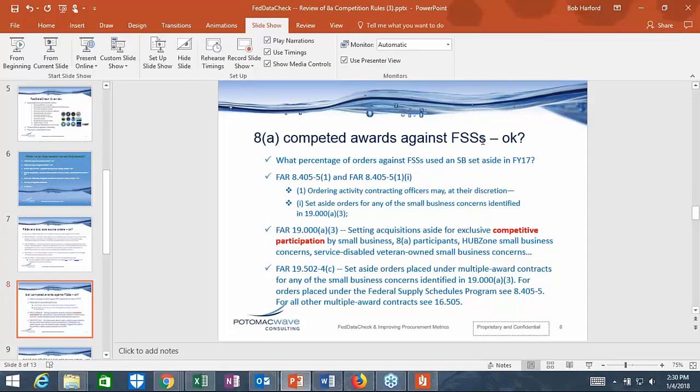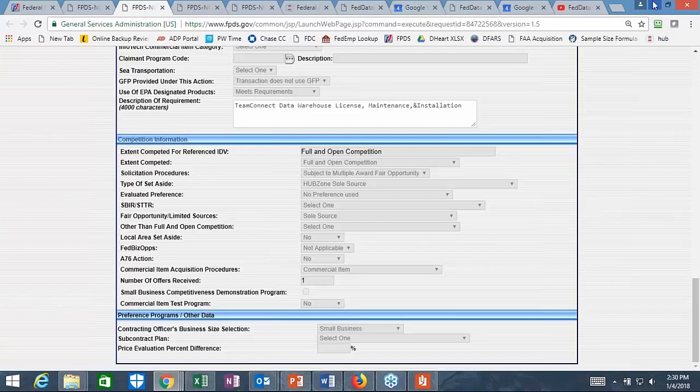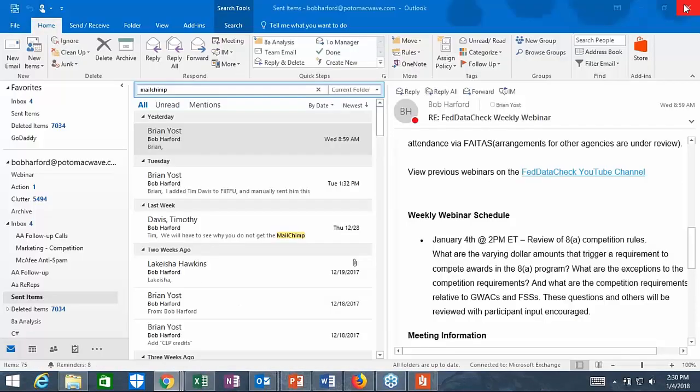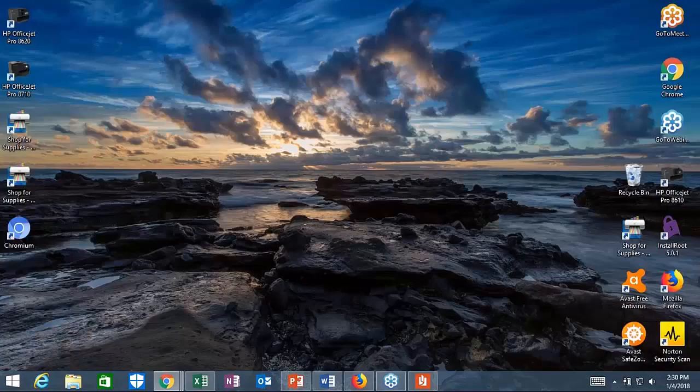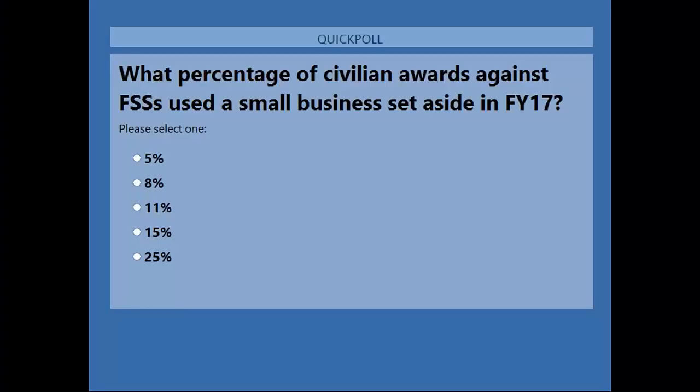8A competed awards against federal supply schedules. Are they okay? We'll go, what percentage of orders against federal supply schedules used a small business set-aside? Let me get to that poll. Okay, there we go. So that is going to be this one. Let's launch it. What percentage of civilian awards against federal supply schedules used a small business set-aside in FY17?